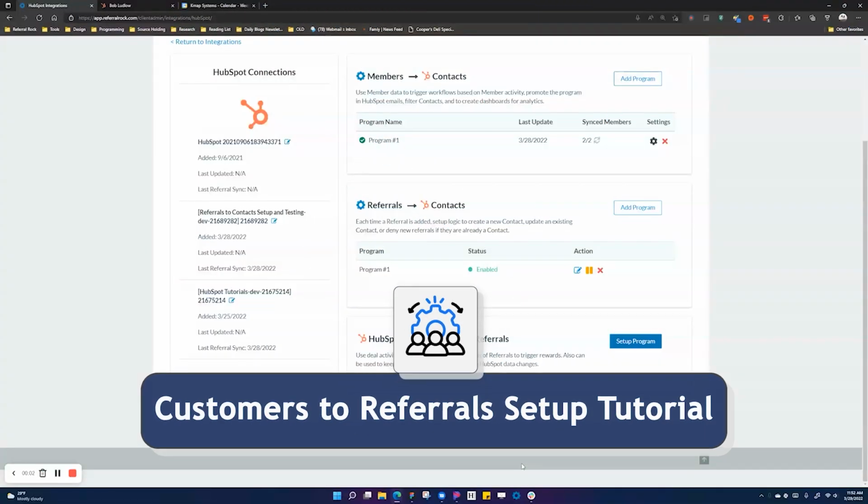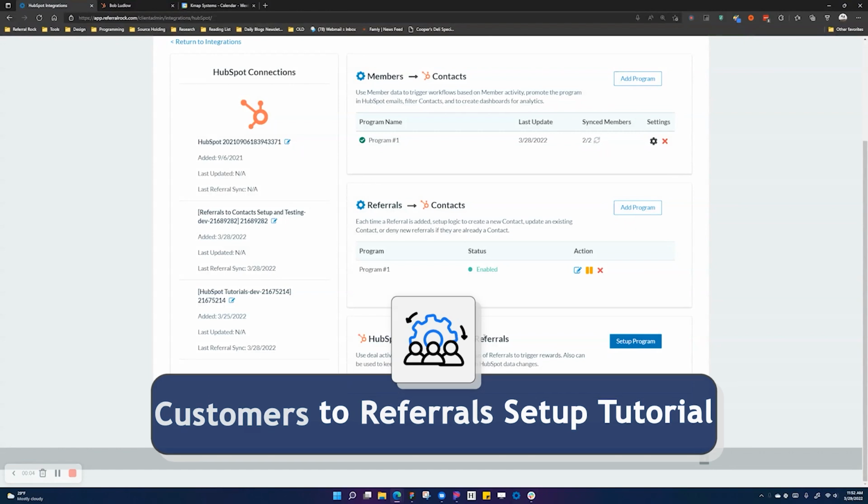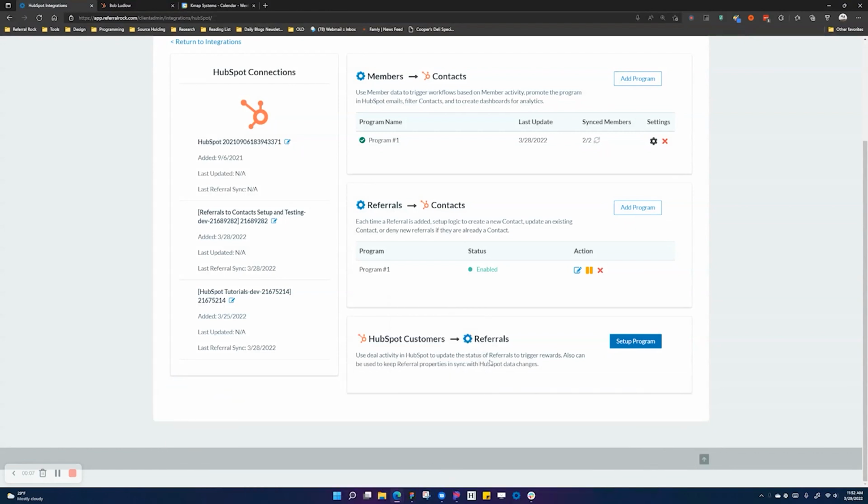Hello, this is Blake with Referral Rock, and today we're going to be looking at the HubSpot customers to referrals integration. And this is most often used to trigger rewards based on changes in HubSpot. So something like a contact becoming a closed deal and that sort of thing. And that would trigger the referrals reward to be earned or the member's reward to be earned. And so let's hop into it.